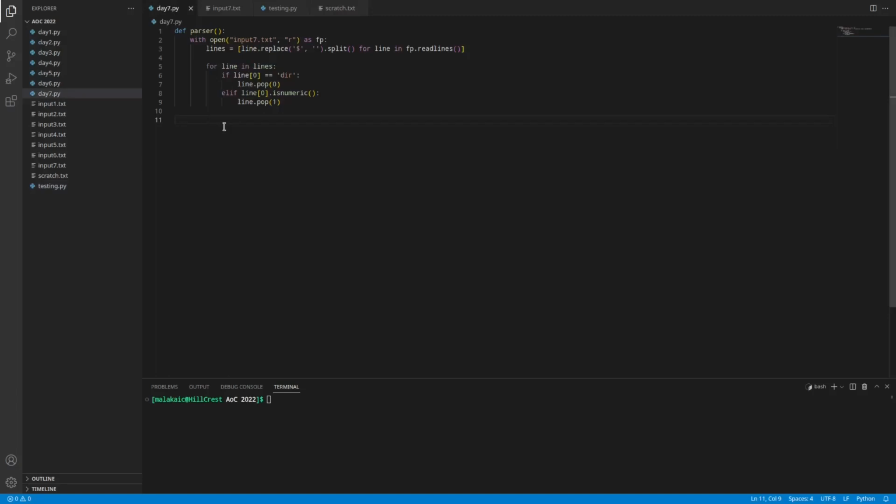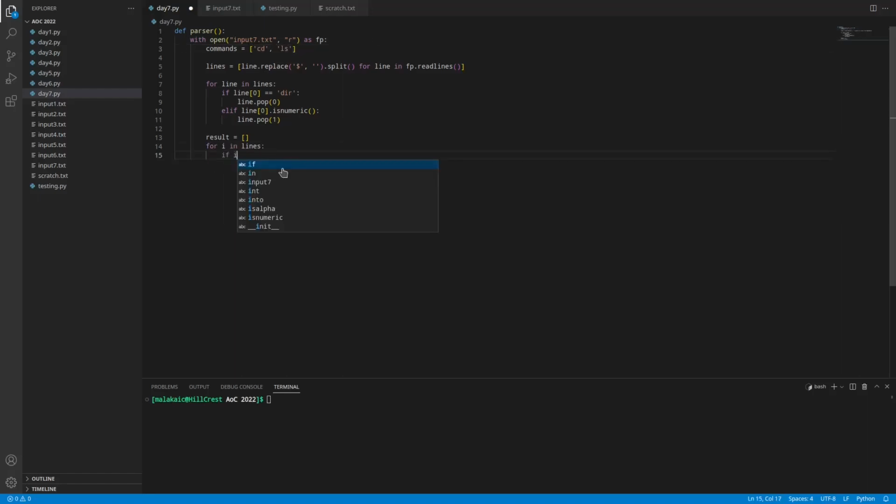Alright, now we'll start building our final result. For the result, we want to have the command used and then the output that comes with the command. To separate between the two, we'll have a commands list up here where we'll keep track of what our possible commands are. We will loop through lines one more time, and if the first value in each line is in commands, we will append it to our result list.